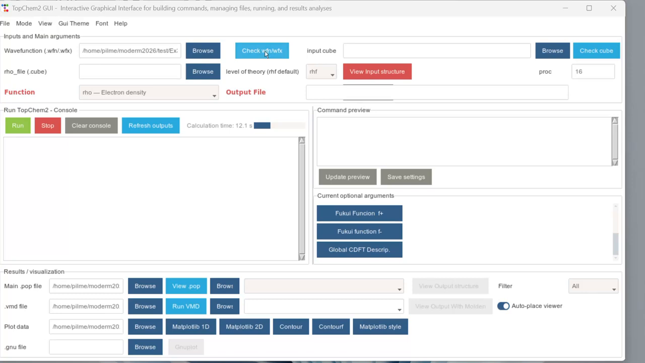Hello everyone. In this new TopChem2 tutorial, I will show you how to compute conceptual DFT descriptors. First, we will calculate the global CDFT descriptors. Then, I will show you how to display the dual descriptor.